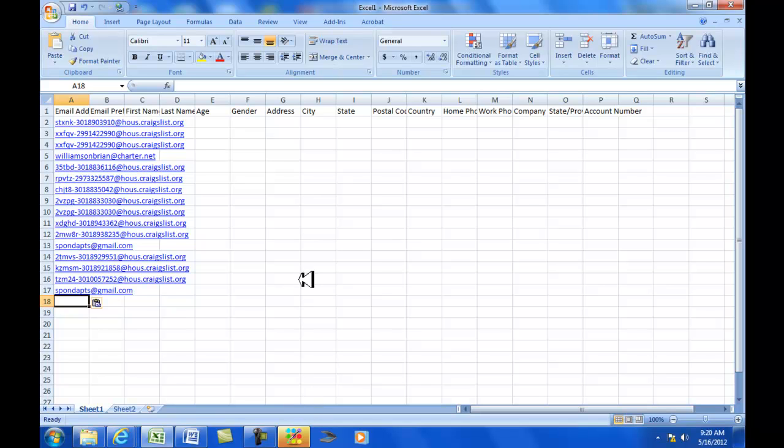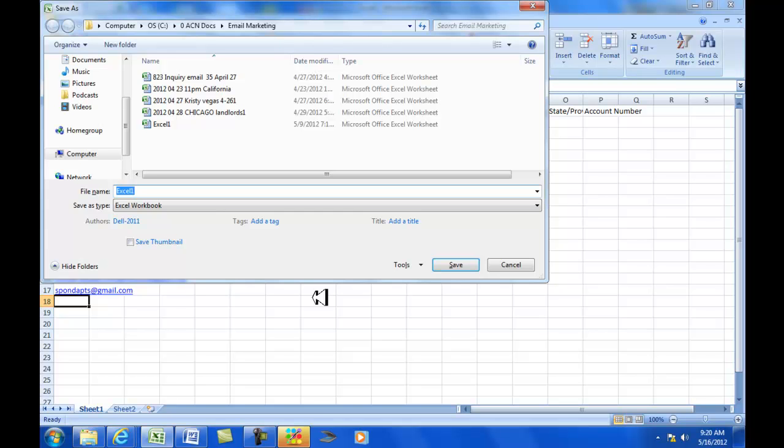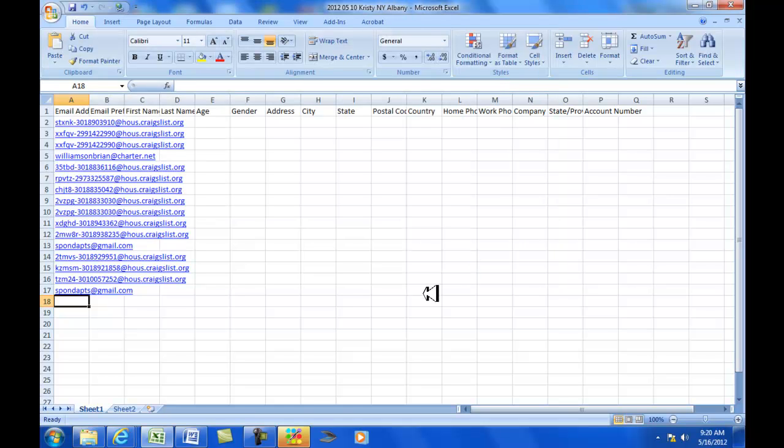So you want to start with that, and then you Alt F A, save as, and we can go 2012-05-10, Christie, New York, Albany. So it's got the date, the city, Albany, New York. Okay, and there we go, and then we save it. You save it, of course, in the place where you want it saved, and that's what you'd be emailing me. Okay, so that's the plan.